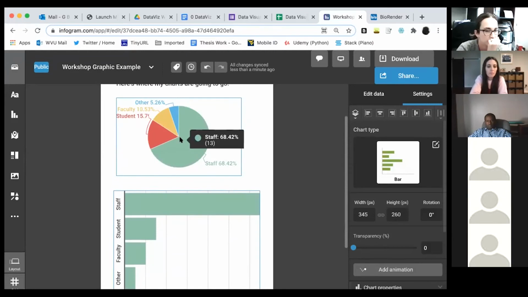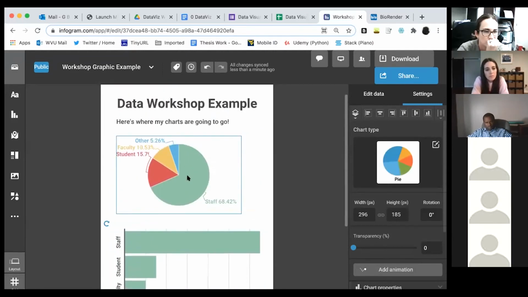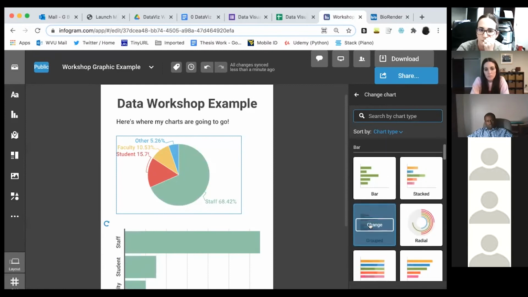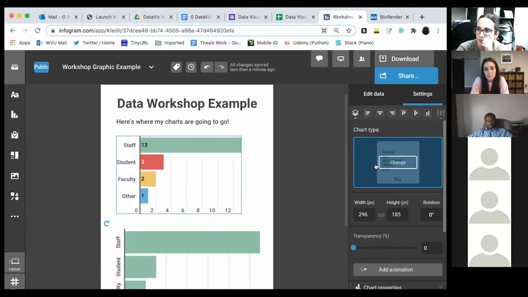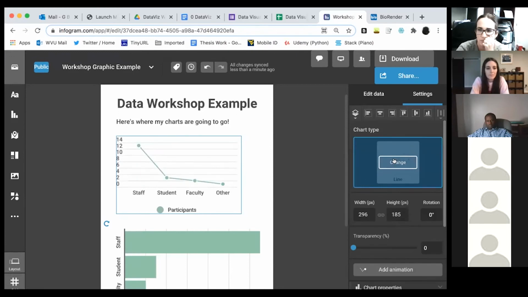Now, this is the same data. You would not do 2 charts with the same data. I'm showing you that. Let's say I wanted to make that pie chart into a bar chart. If I go over here, I'd click on my pie chart, and right in the middle of pie, it says change. If I click that, I can then change it to a bar chart or a line chart, which it shouldn't be, but you know.